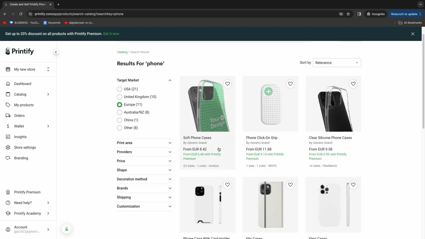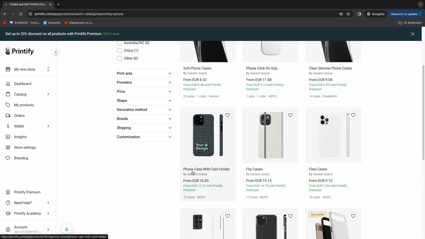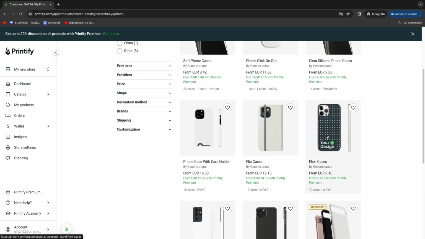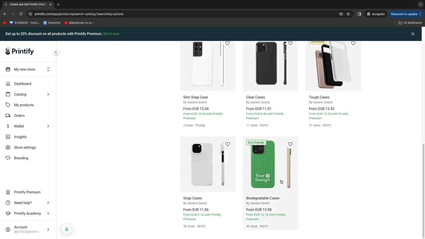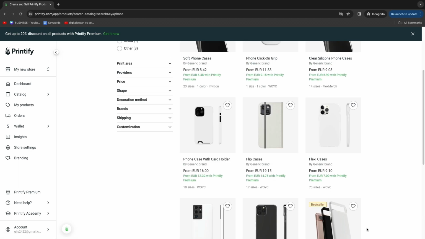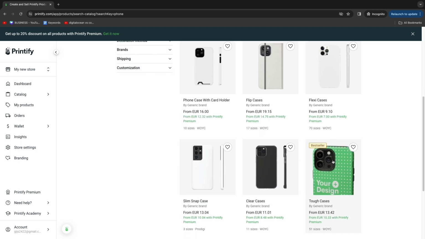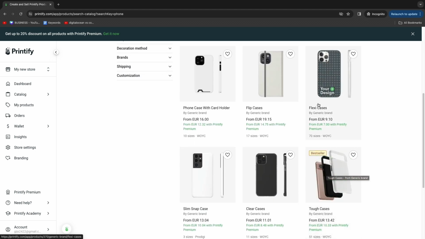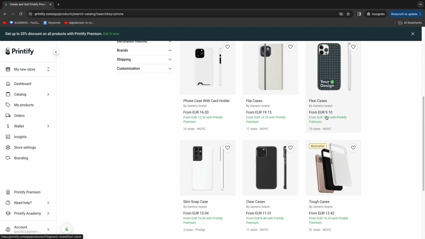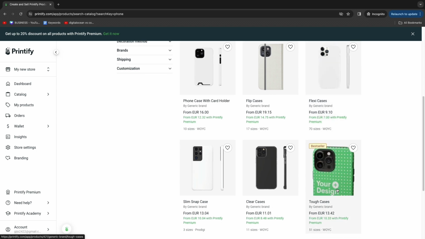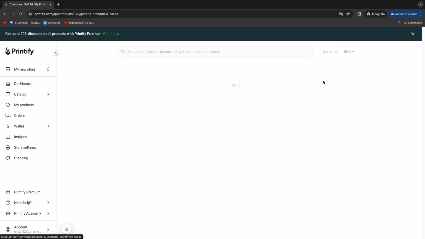Now here you have a couple of different types of products. So you have, for example, a phone case with a card holder, you have flip cases, flexi cases, so you can choose whichever one you want. They also have biodegradable cases, by the way, but the one that I like are the tough cases right here, so that's the one that I will select, although these ones are really nice as well. So these are also a little bit cheaper. You can see they are about 4 euros cheaper. So for this example, I'll just select this one right here.